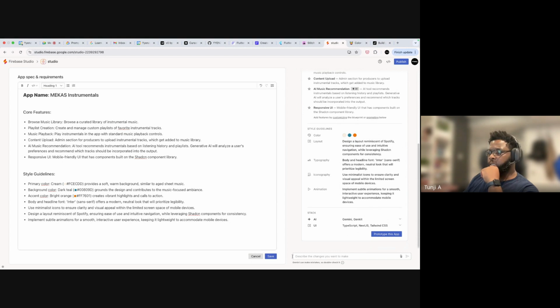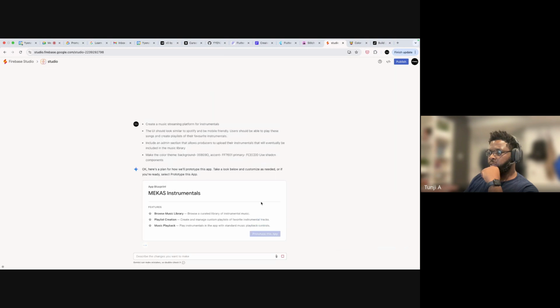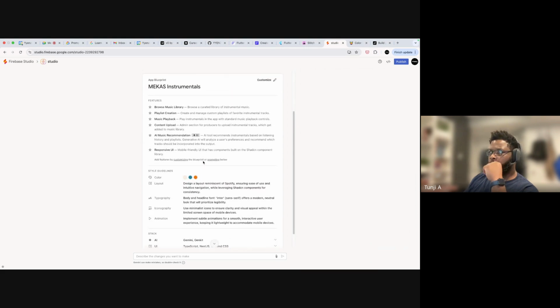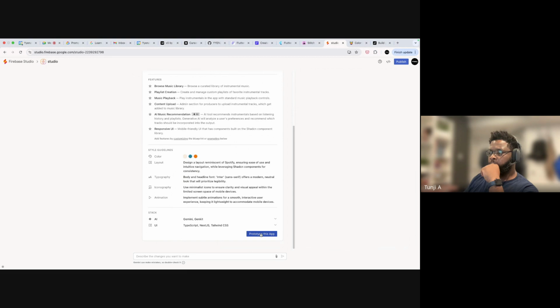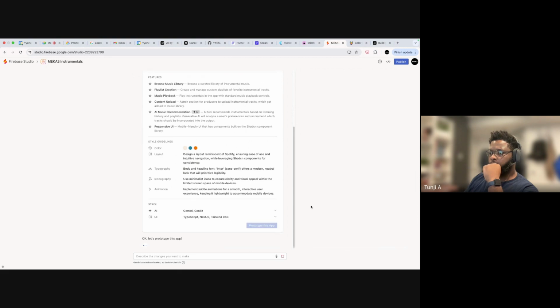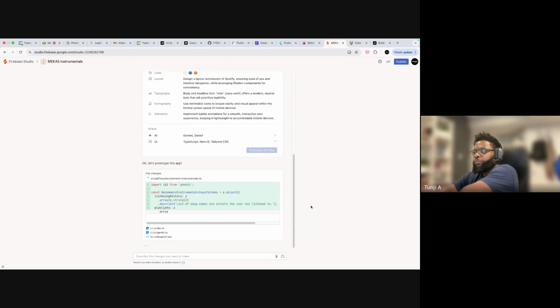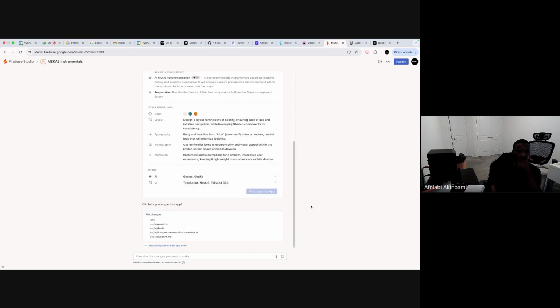All right, let's save this. Hit save. So now it's giving us the receipt of what it wants to build. And let's hit prototype. Let's go, let's see what it does. Wow, this is dope.